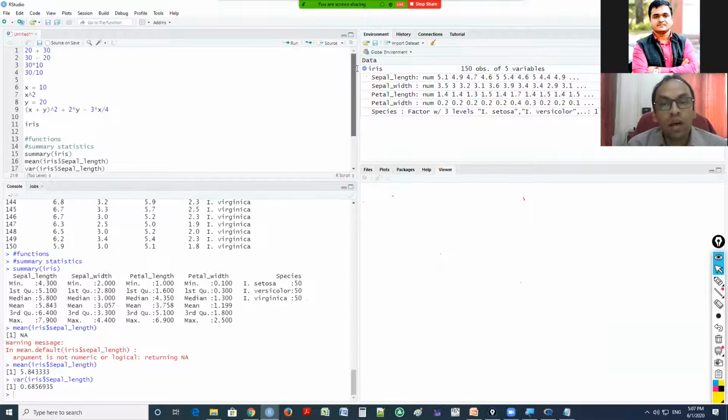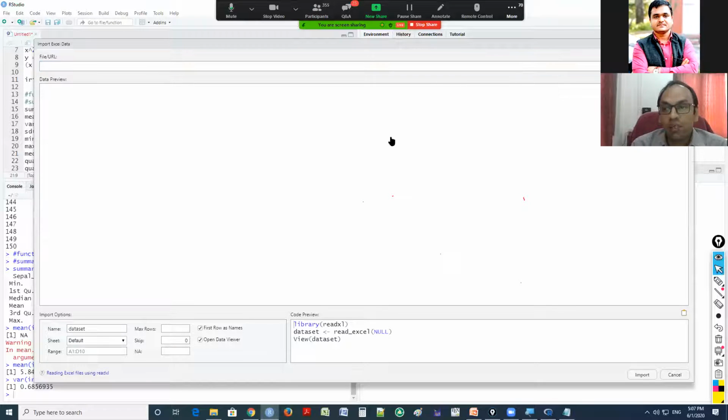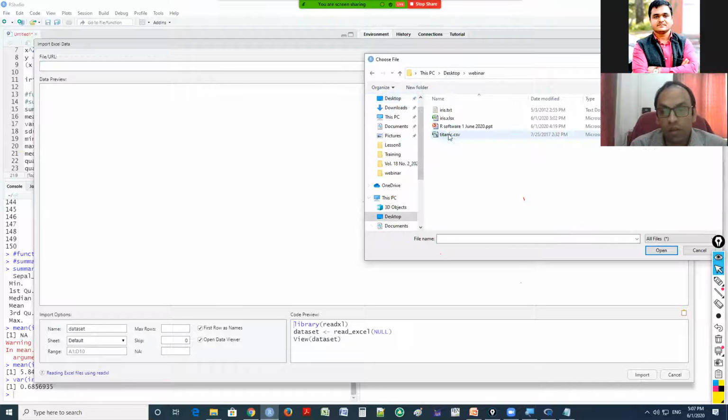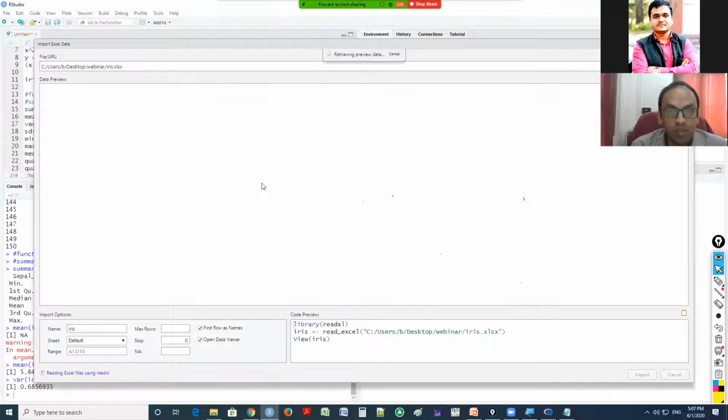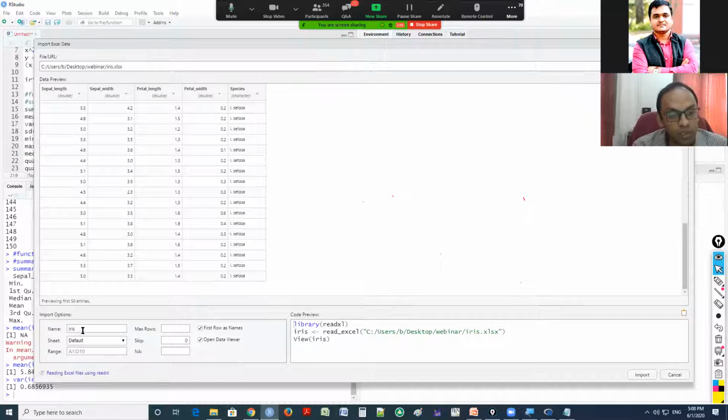Though in RStudio you can read the Excel file directly, in basic R you cannot, because that requires a package. So you will select the file. I'll go to the desktop, and in my folder I have this iris XLSX file. Okay, this one. So open. It will read the file, and this is the same file I have created, the Excel file. It will be creating the name iris again.